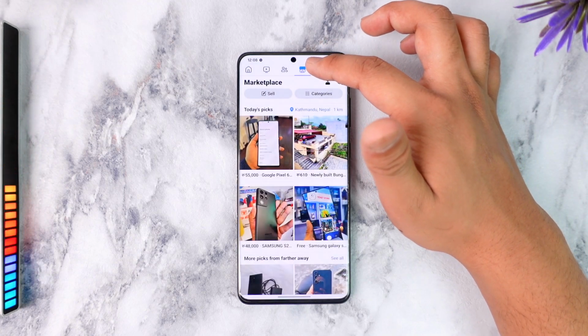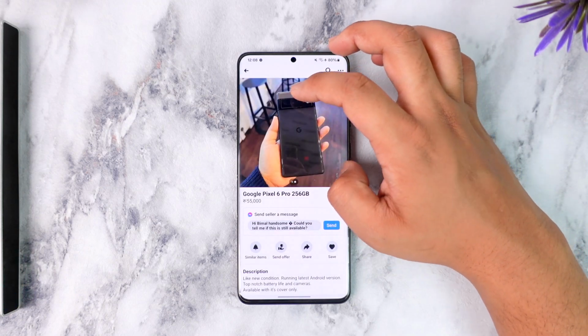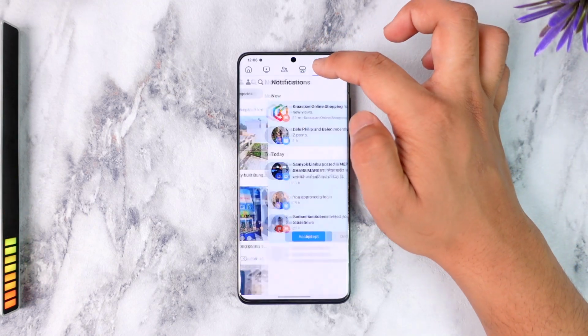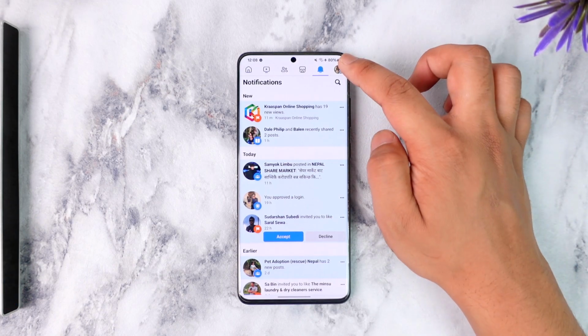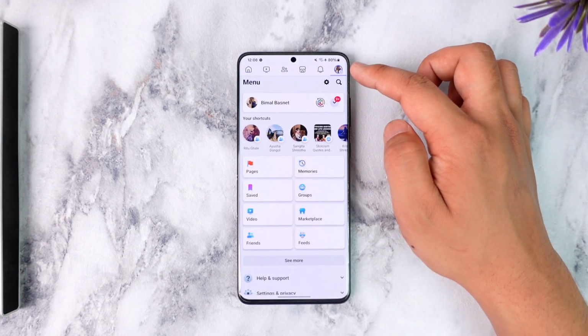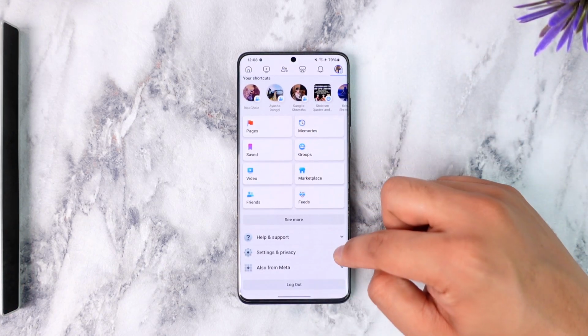You'll come to the marketplace icon where you should be able to see the products that you might want to purchase or buy. Then when you come to the notifications tab, you will be able to see any sort of notifications there. Similarly, if you tap the three lines option there, the menu icon is where most of the things happen if you want to customize anything about your settings.